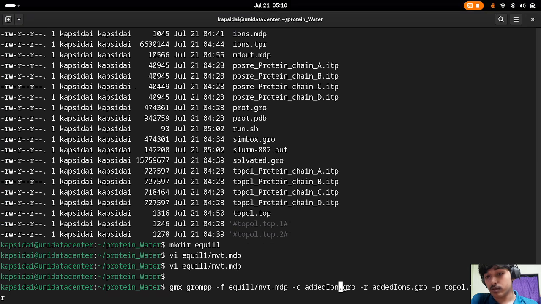Now for the structure file, I have already run the energy minimization, so I'm going to use em.gro. Here as well, I'm going to use em/em.gro.